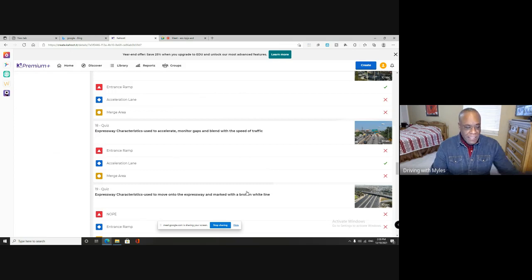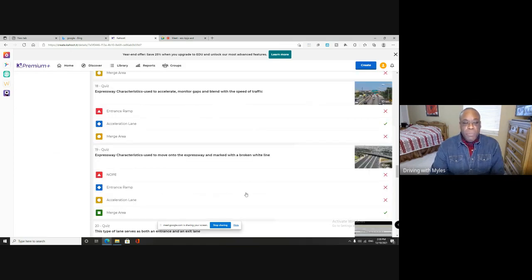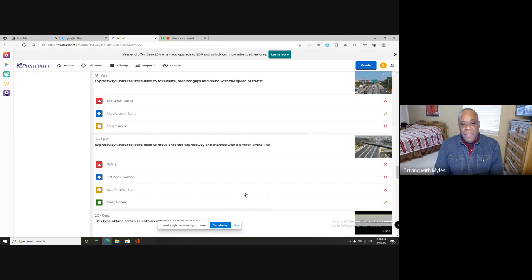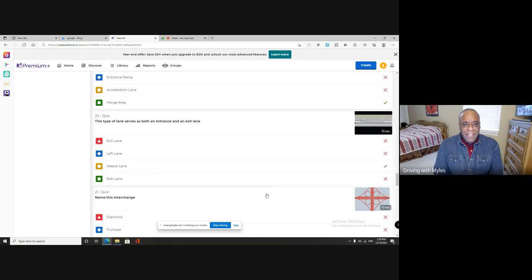Number 19, which expressway characteristic is used to move onto the expressway and marked with a broken white line? This is the merge area. That's where you cross that white line and you get into the first lane. Number 20, this type of lane serves as both an entry and exit lane. This is the weave lane. Traffic already on has the right of way. Either you're going to go above the car ahead of it or fall in behind it.